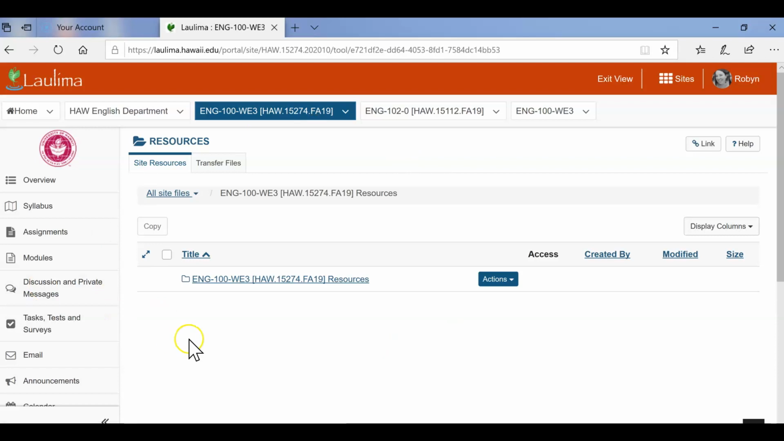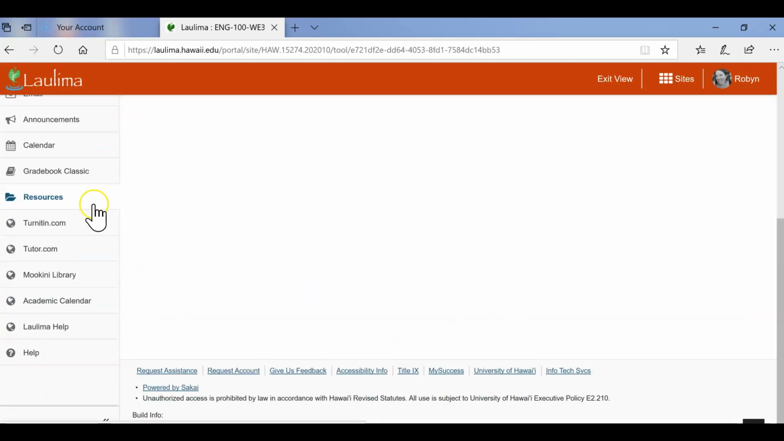Resources, it's just a feature in Laulima that is there, but I don't use. The rest of these are all links to outside websites. Turnitin.com, again, is where you will submit your final drafts for your major essays and your annotated bibliography. I have a separate video discussing how to use Turnitin.com.